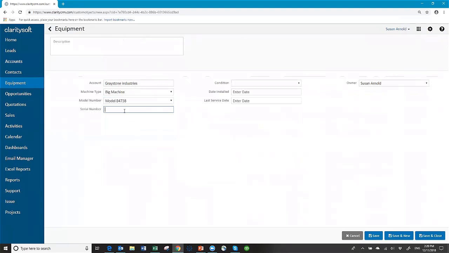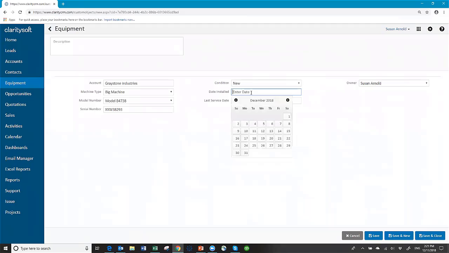So I can choose that. The serial number, type something in. The condition, it's new. The install date, this is going to show up with the current date, and maybe this machine was installed 2 years ago or 3 years ago. So you don't necessarily want to scroll back on the calendar. So I can start typing, if I type 10-25-2016, notice the calendar jumps with me. So don't scroll backwards, type it in, and then you'll have it.